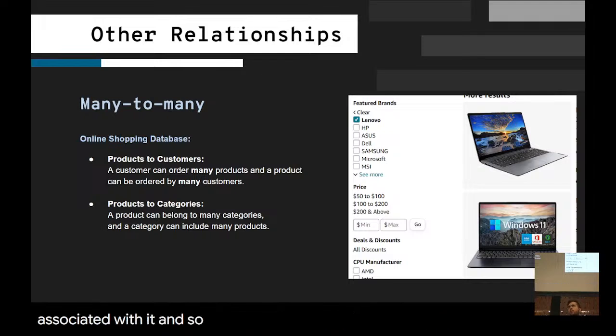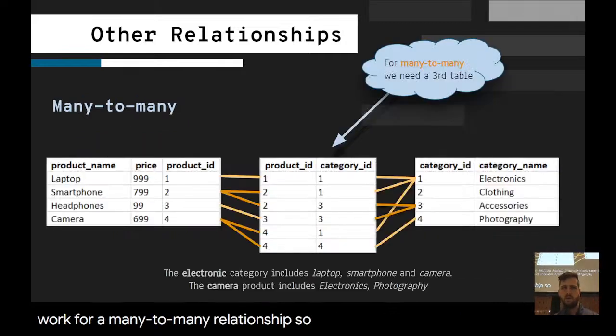This is a normal thing that we're going to see with data, but then we have a question: how are we going to make this work in SQL? Because the way we do one-to-many is not going to work for a many-to-many relationship. So in order to do a many-to-many relationship in SQL, we need a third table.